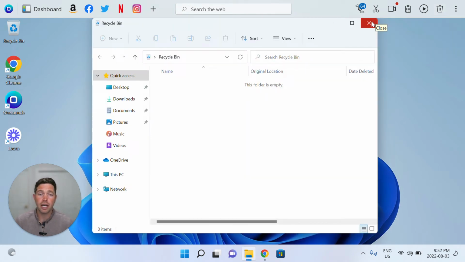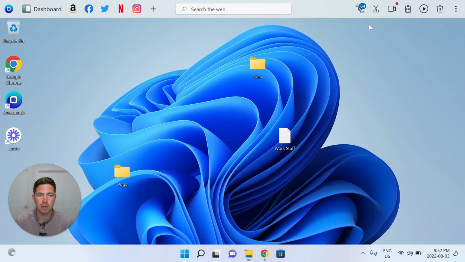So in my case, as you see, this folder is empty. There is nothing in my recycling bin, but I've made a couple of dummy files here on my PC just to give you this demo video. So this cars folder, I'm completely done with it. Let's say I want to get rid of it, want to push it to my recycling bin. We've given you the ability to drag and drop right to the recycling bin on your OneLaunch dock.